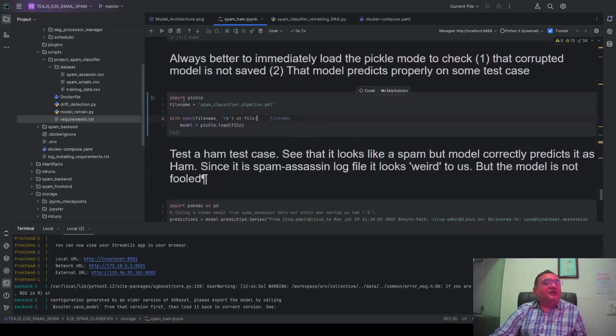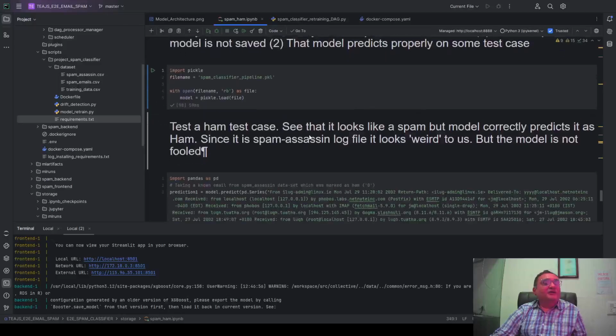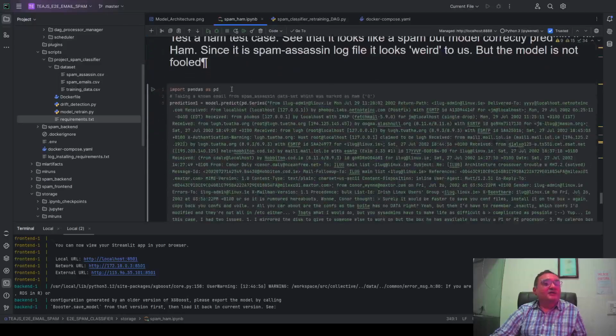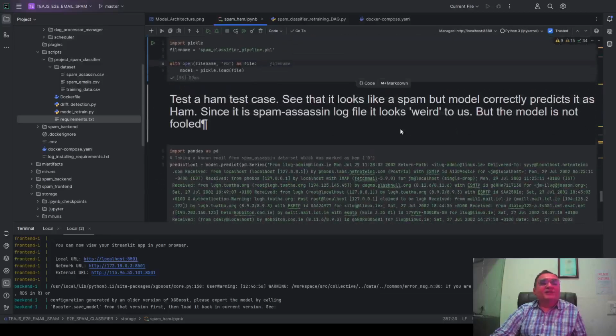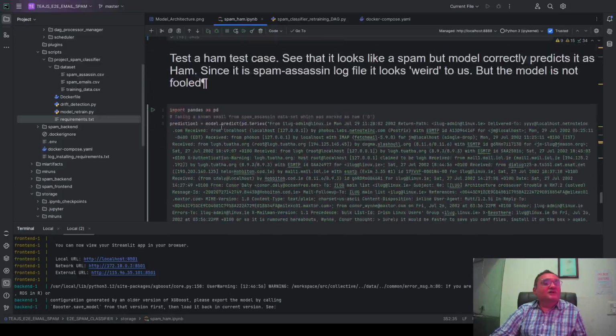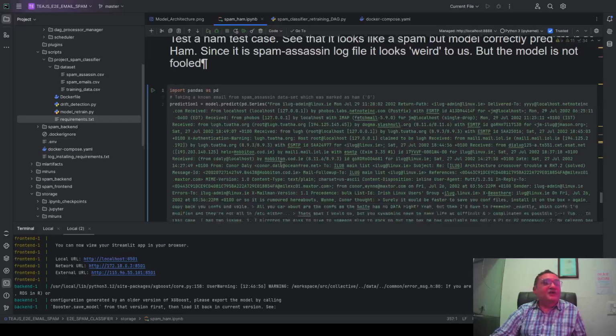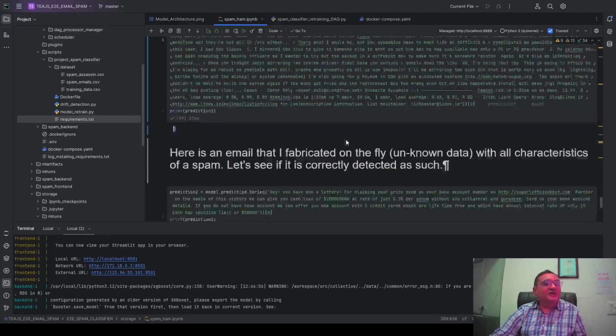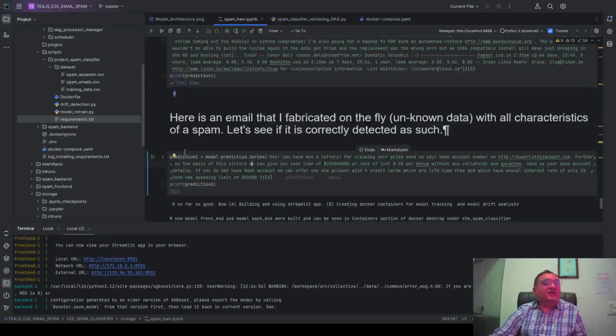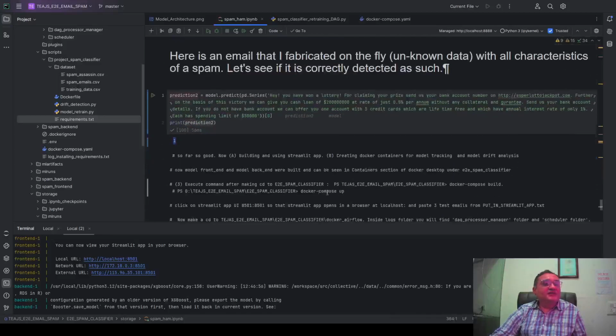and we immediately reload it, because sometimes dumping creates a corrupted file. So reload it and test it with some message which is ham or what. Actually, we have already done that in the Streamlit. So very quickly, this is a message which was ham from the data set only, and it is predicted as 0. Similarly, this is our fabricated message, you have won lottery and all that, and it is predicted as 1, that is a spam.